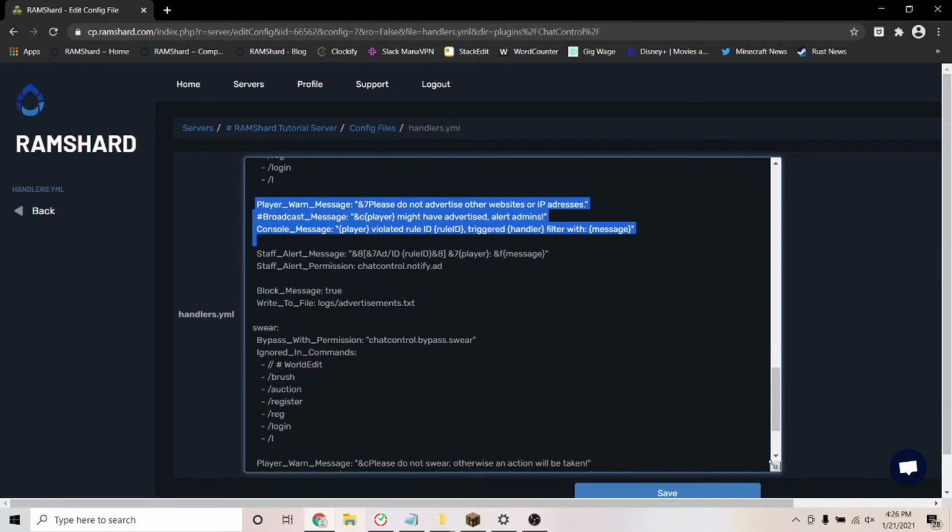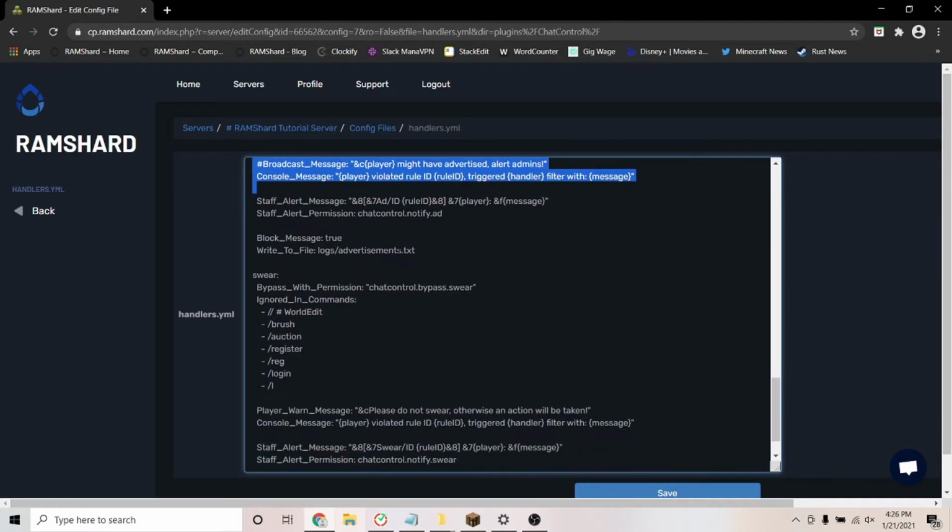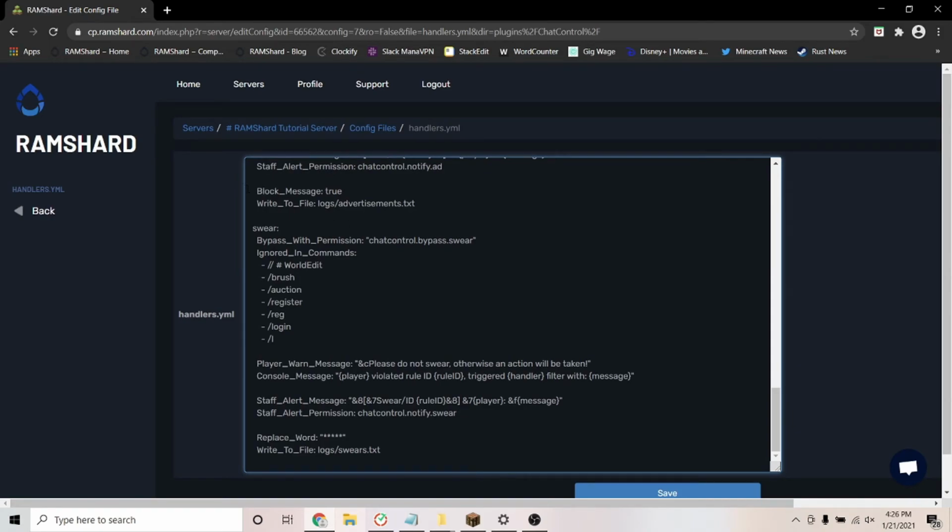If you need any more help, the plugin page will be in the description. Now that is how you can easily use the ChatControl plugin on your Minecraft server.